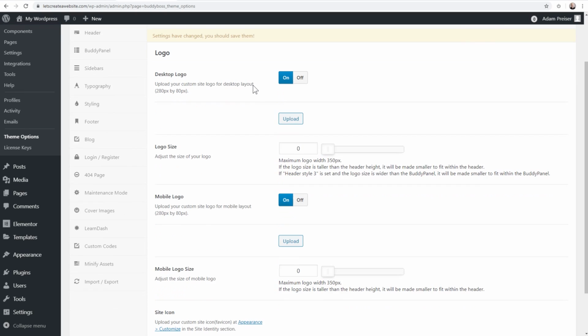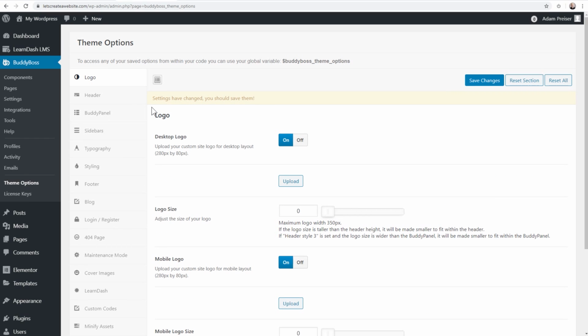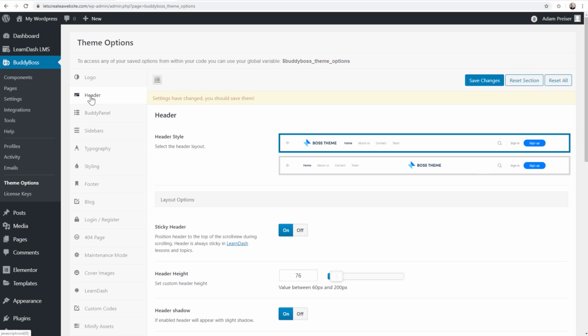It's a great service. So go ahead here and choose the logos that you want and upload them to your site. The next option is your header style.